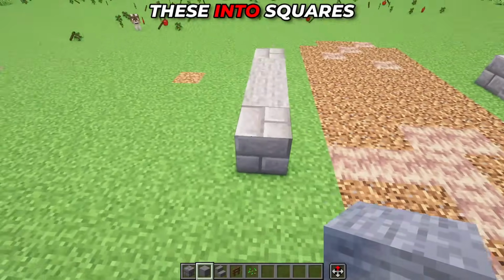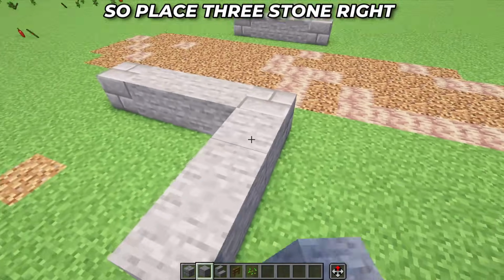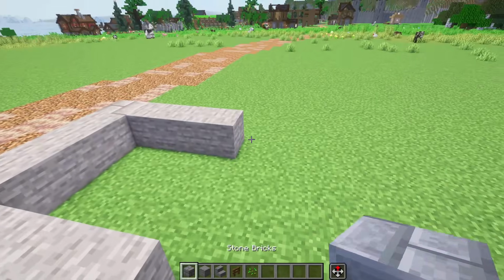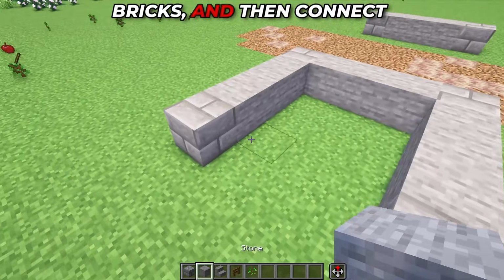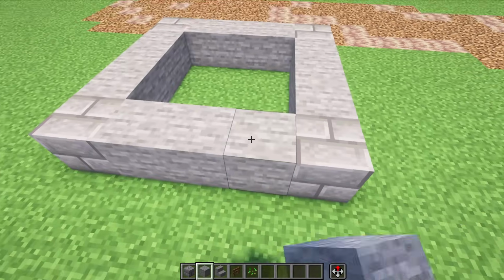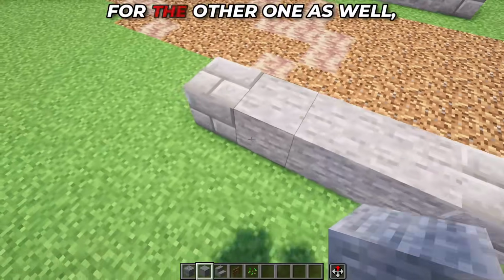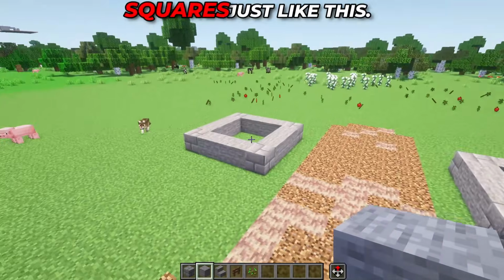Now we're going to turn these into squares. So place 3 stone right next to this stone brick, and then another 3 stone next to this one as well. And then place in your stone bricks and then connect that together. Once again, using stone to create a nice little square. Do the exact same thing for the other one as well. So you should have 2 squares just like this.